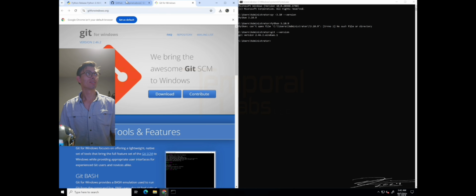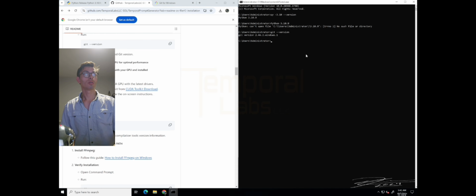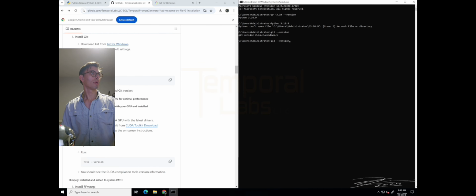Okay, now that you have Git installed, you can go ahead and confirm it with the command here, git version. That will confirm that you have it.